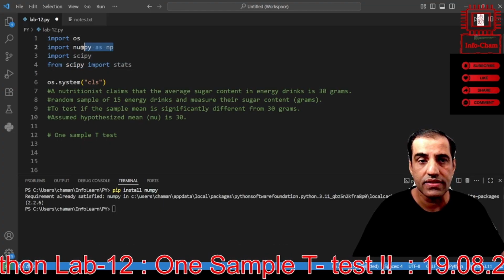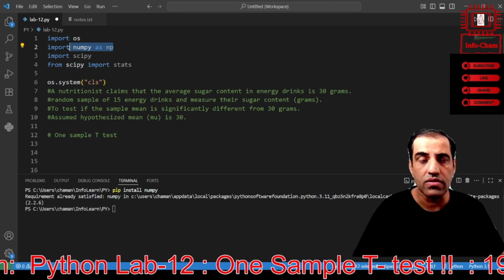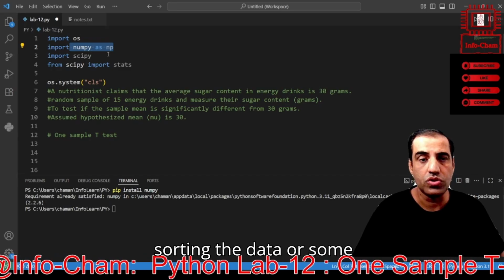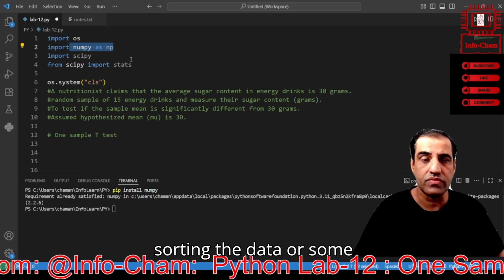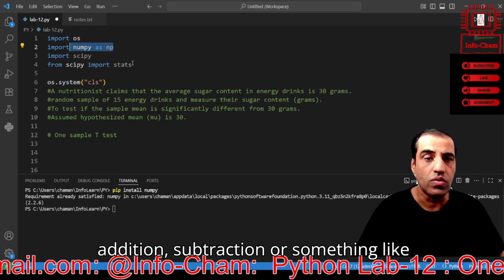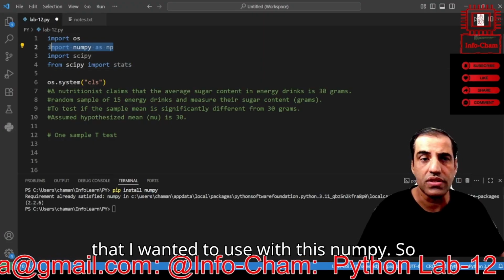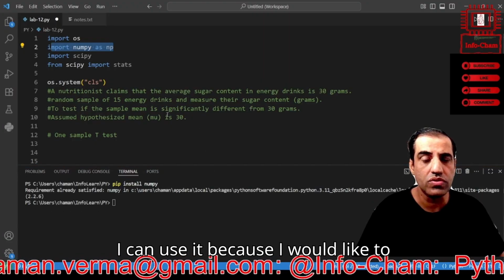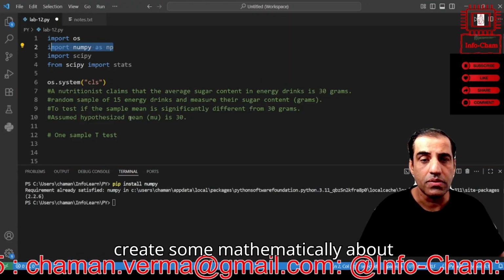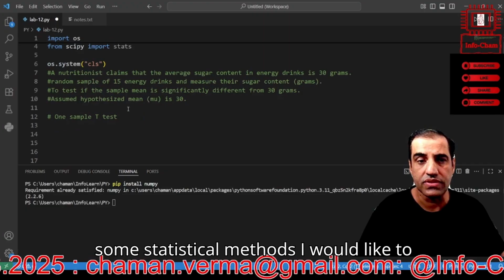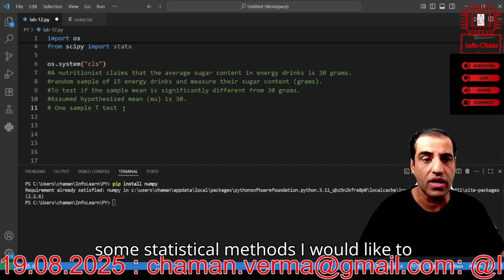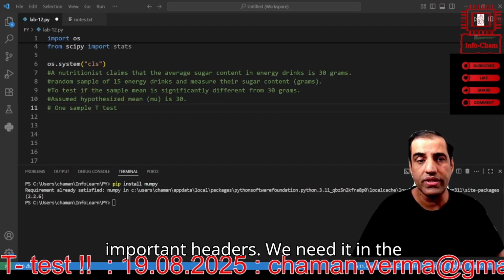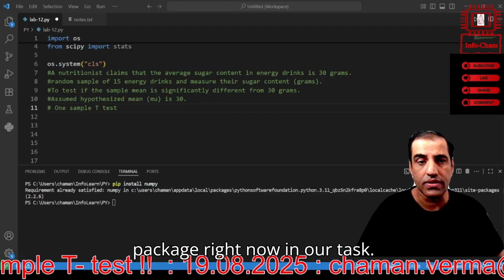Okay, and some other numerical computations which I will use, for example sorting the data, or some addition, subtraction, or something like that, I wanted to use with this numpy. So basically it is the numerical computation, if I can use it, because I would like to create some mathematical, some statistical methods. I would like to use it. So guys, these are the important headers we need in the package right now in our task.